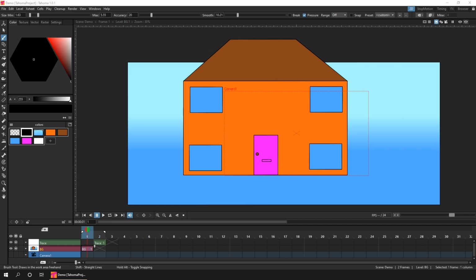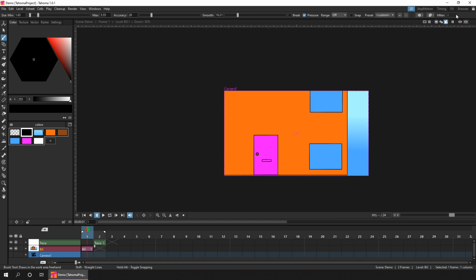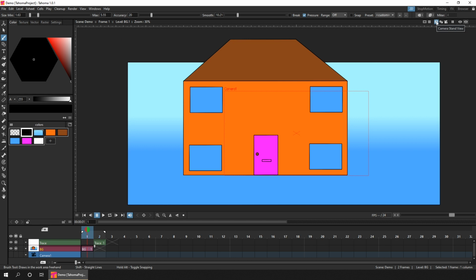Hello friends, and today I've got news of two upcoming new features in Tahoma, both using transparency. The first is with the camera view, and that's this button at the top right of the viewer here. When you click it, it shows what's visible only through the camera, which is really handy to know what's going to be rendered. But a lot of the time, you need to see what's outside of the camera so you can plan your shots.